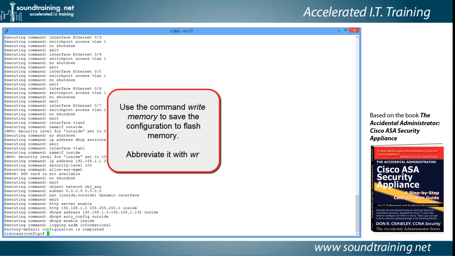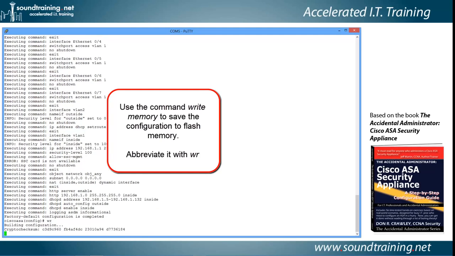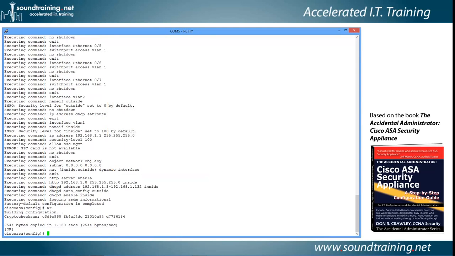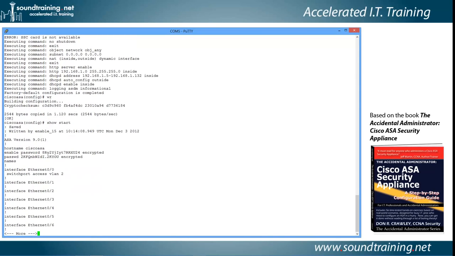And let's go ahead and save this with the command write, which is short for write mem. So I can just type WR. And now let's take a look at the saved configuration now. Show start. And see, now it has a configuration in flash memory. So if there were a power event or we reloaded the firewall, it would come back and it would actually have a configuration on it now as opposed to before where it didn't. Touch Q to break out of this, and we're all set.